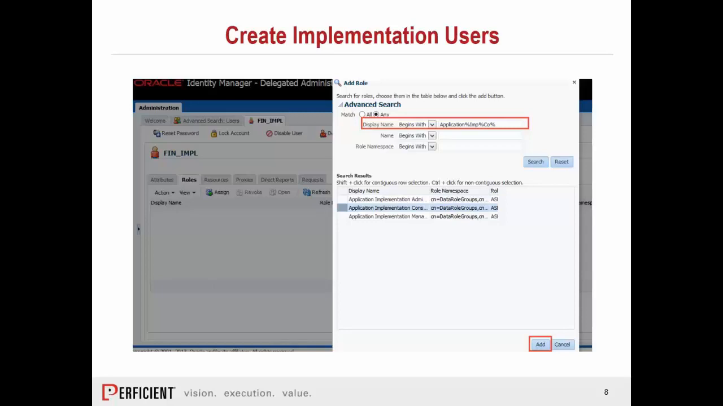If the user is going to be doing rapid implementation spreadsheets for assets, you'll want to search for percent, asset, percent. Find those roles and assign them to the user. If they don't have that role, they will not be able to put the rapid implementation spreadsheet in the proper place for upload.